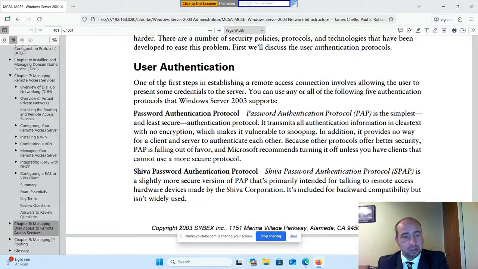User authentication. One of the first steps in establishing a remote access connection involves allowing the user to present some credentials to the server. You can use any or all of the following five authentication protocols that Windows Server 2003 supports.